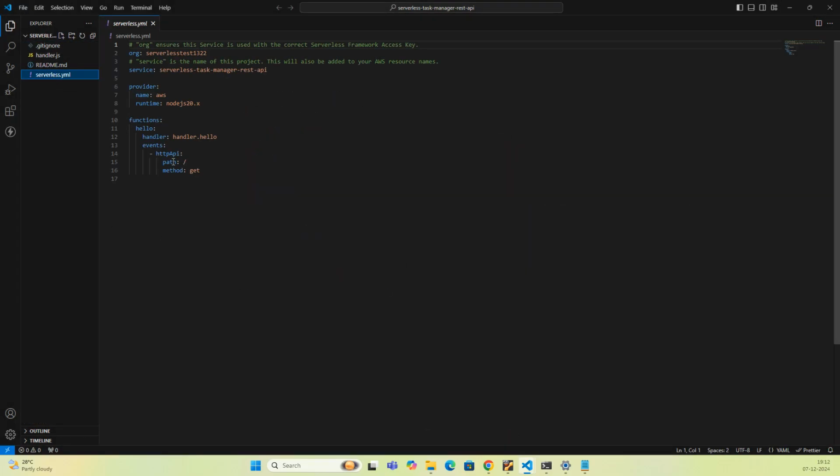So the serverless YAML file is the heart of our serverless application. This file describes the entire application infrastructure. If you are aware about AWS CloudFormation, then it translates everything that is mentioned here into a CloudFormation stack and deploys it to AWS Cloud. Now let us look at the default configuration which it comes with. So the provider name is AWS.